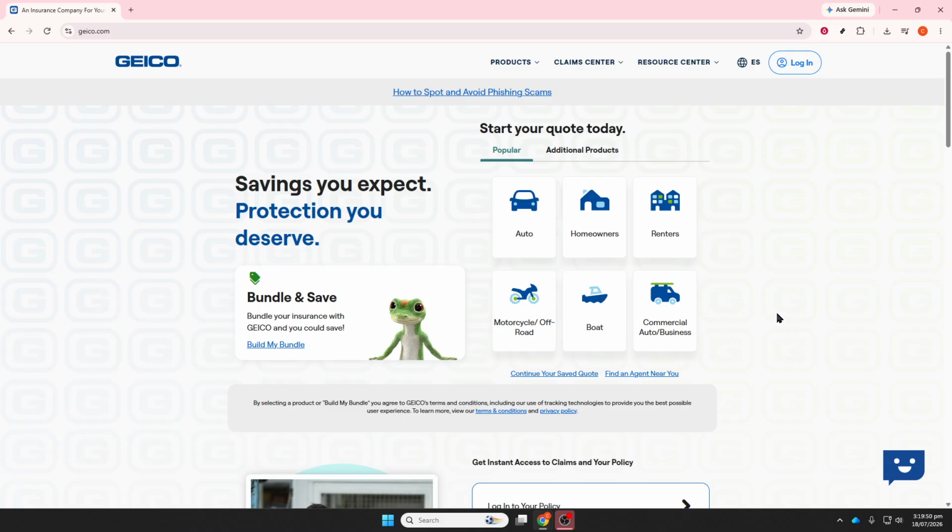Once you're ready, go to the official Geico website or open the Geico mobile app and sign in to your account. After logging in, locate your auto insurance policy from your account dashboard. This is where you'll be able to check whether online cancellation is available for your specific policy.